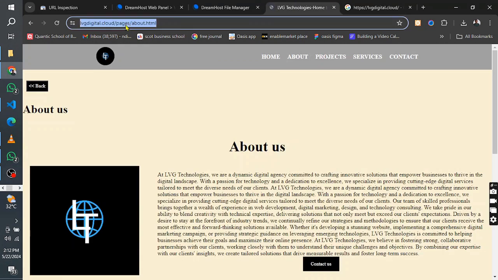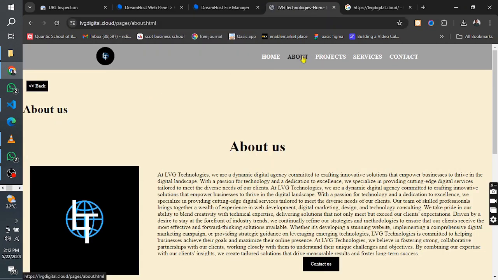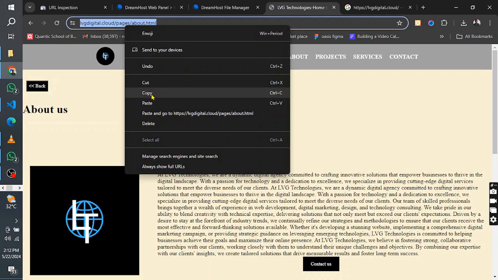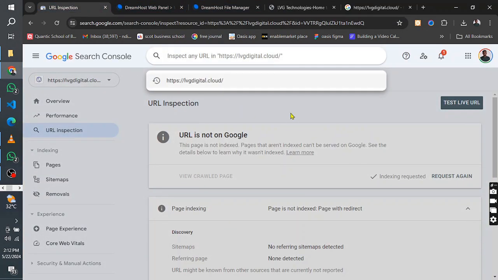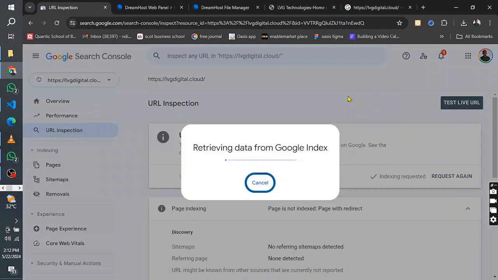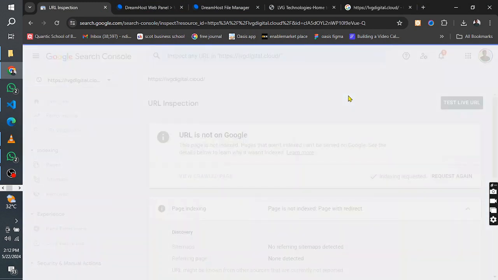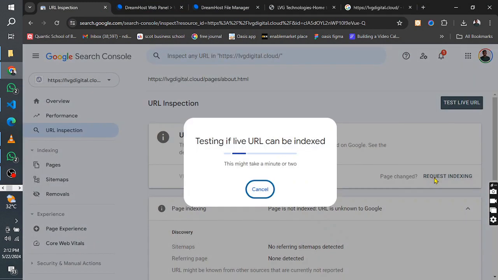We can request indexing for every other page. Okay, so that's for the home page. We go to about and request indexing for the about, and we put this up. So it's not on Google. We can request indexing.